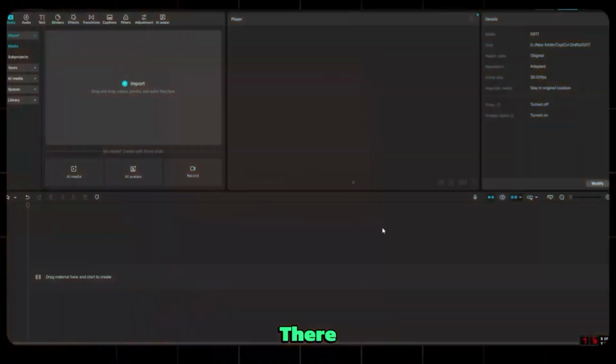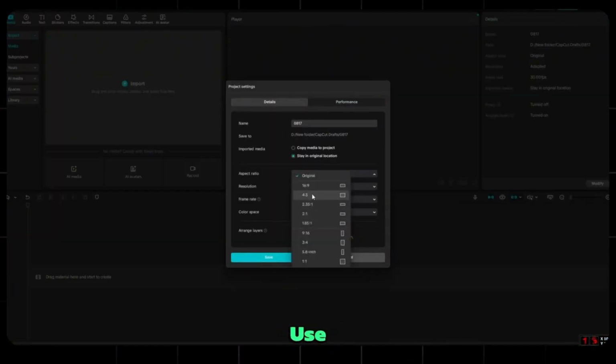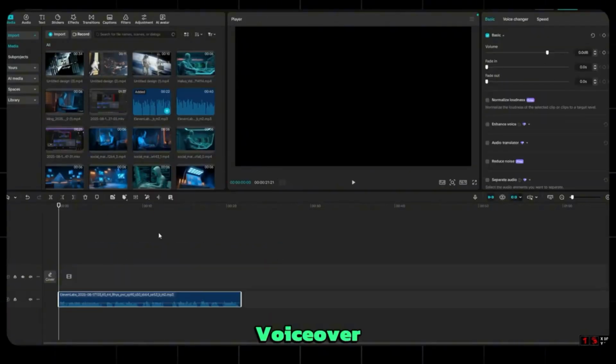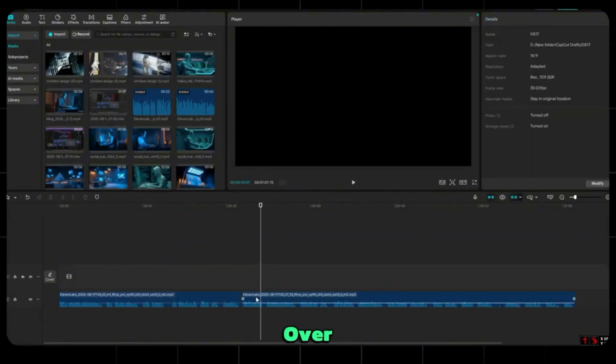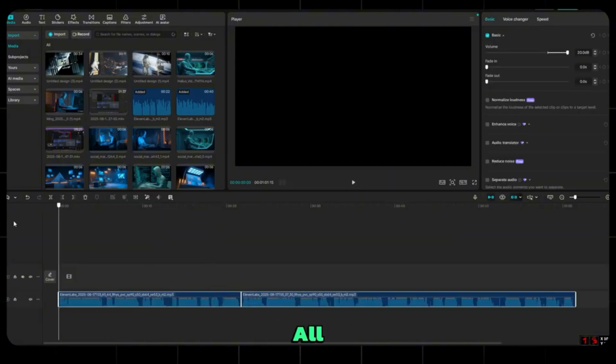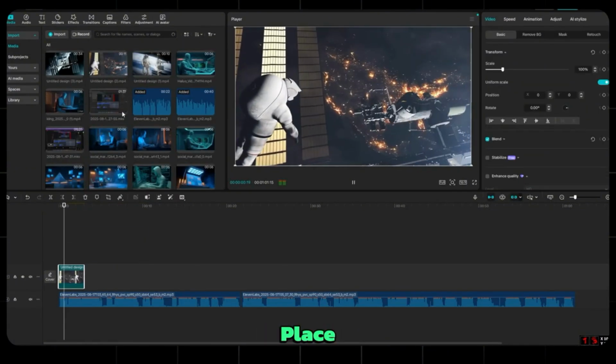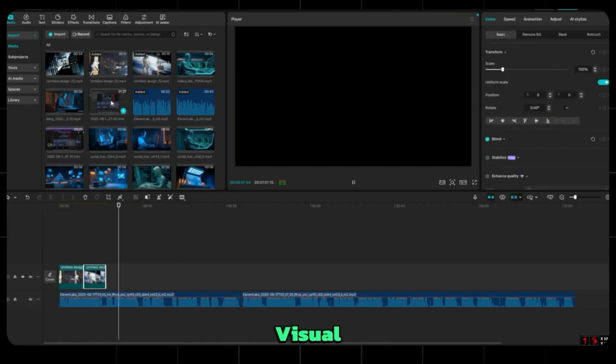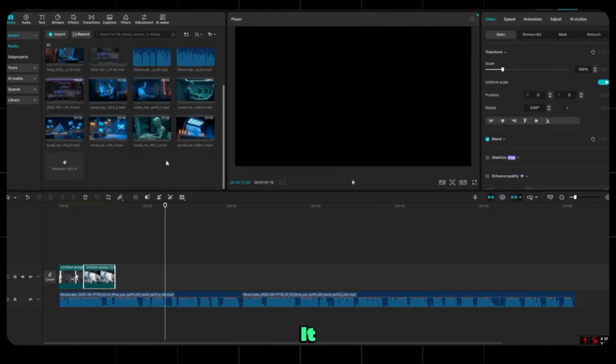Once you've got all your visuals, open CapCut. It's free and super easy to use. Drag in your animations, extra clips, and voiceover. First, add your voiceover to the timeline, and then drop in all your clips and images so they match the narration. Next, place your clips and images according to the narration, aligning each visual with the relevant part of the script. To speed up the process, keep it simple.